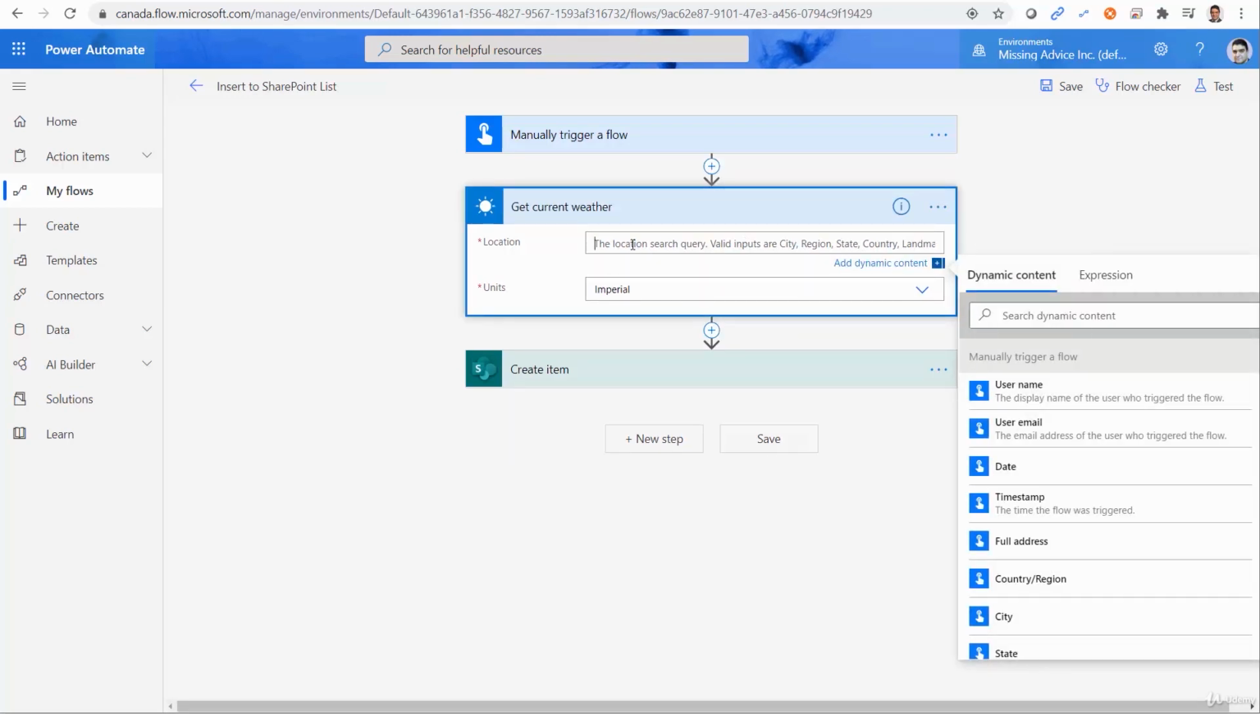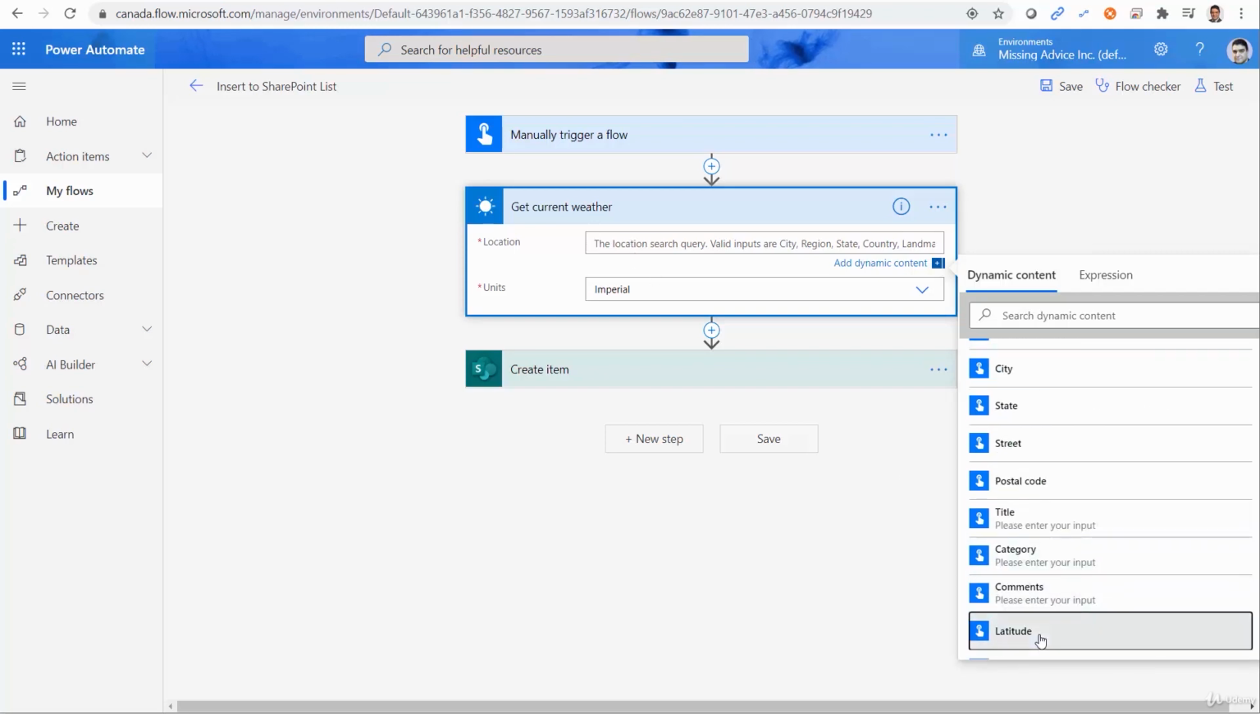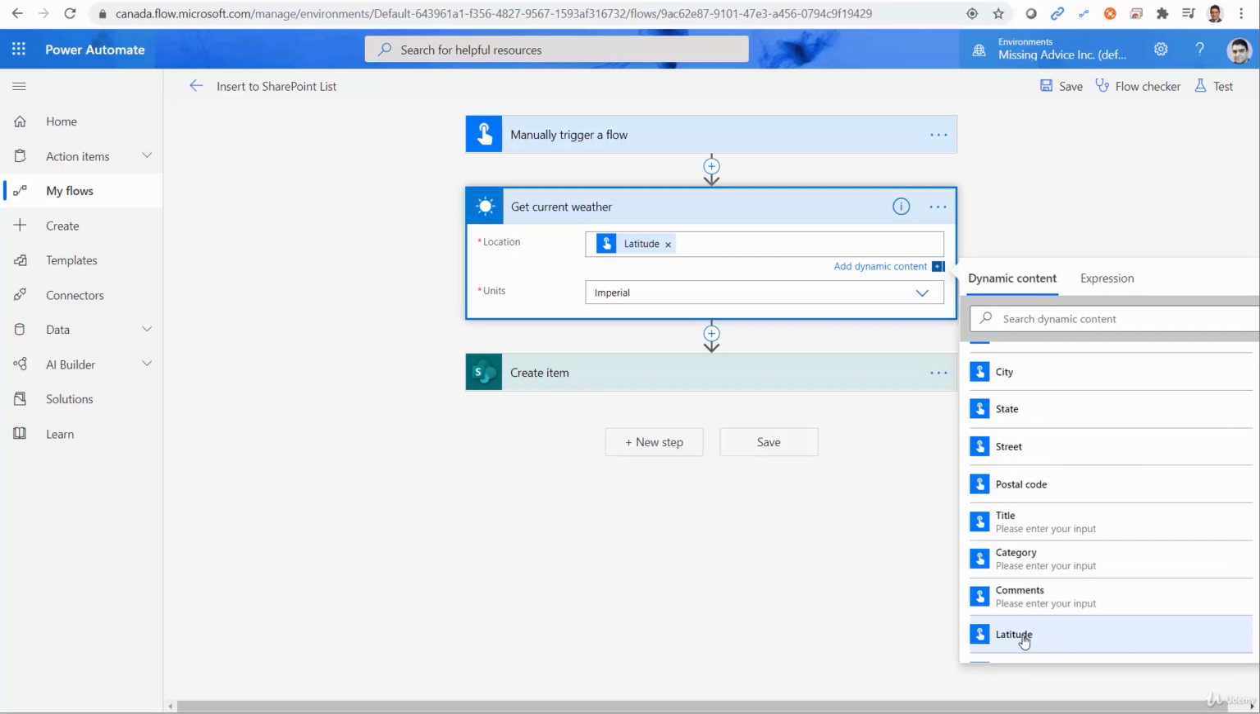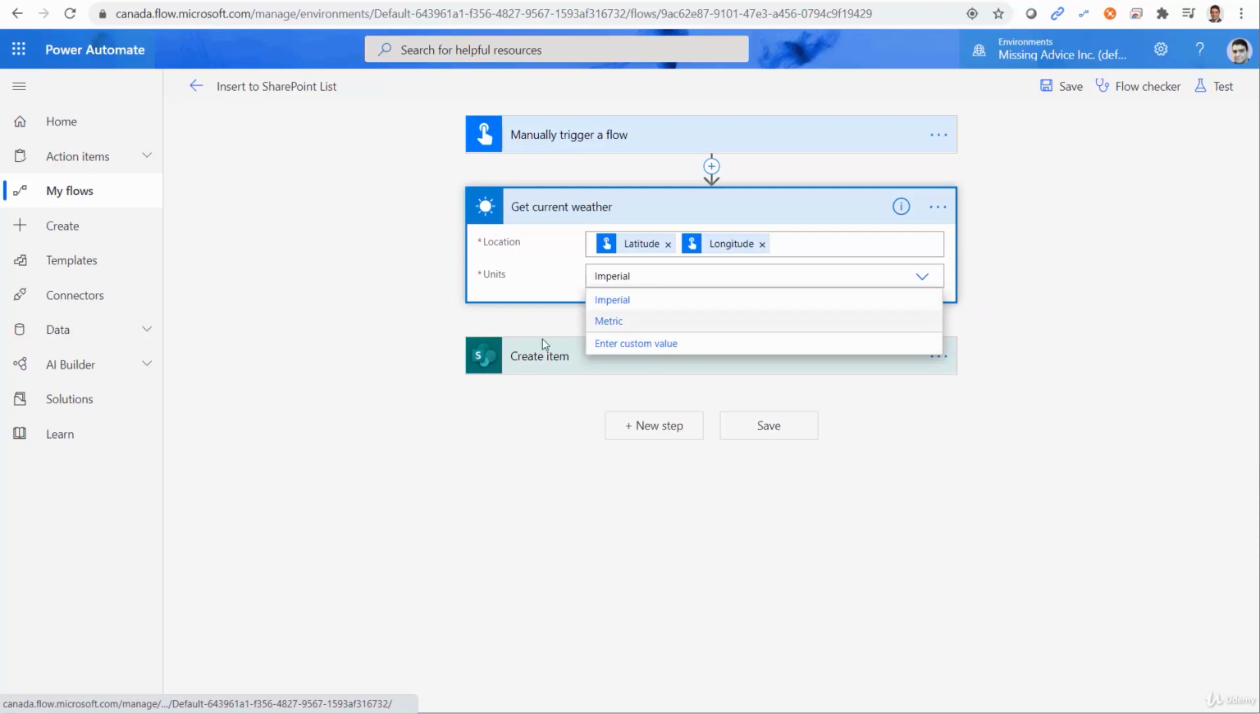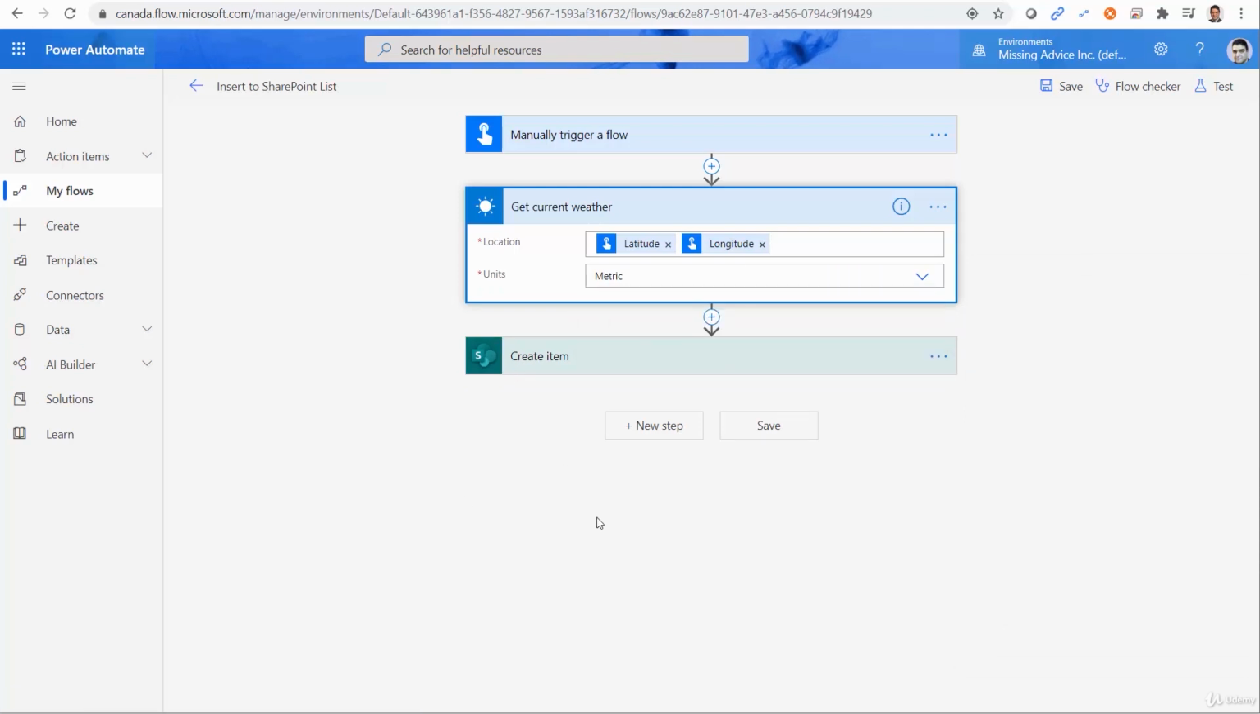The easiest and the most accurate way is using the latitude and longitude from your device. So I pick the latitude, space, longitude. Don't forget this format. Don't put a comma in between them. It just requires a space between latitude and longitude. And I don't want to use imperial. I use metric, and that's it.